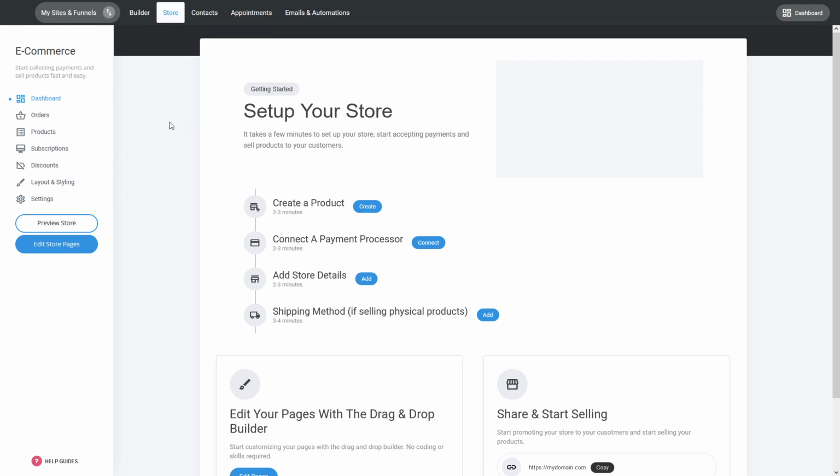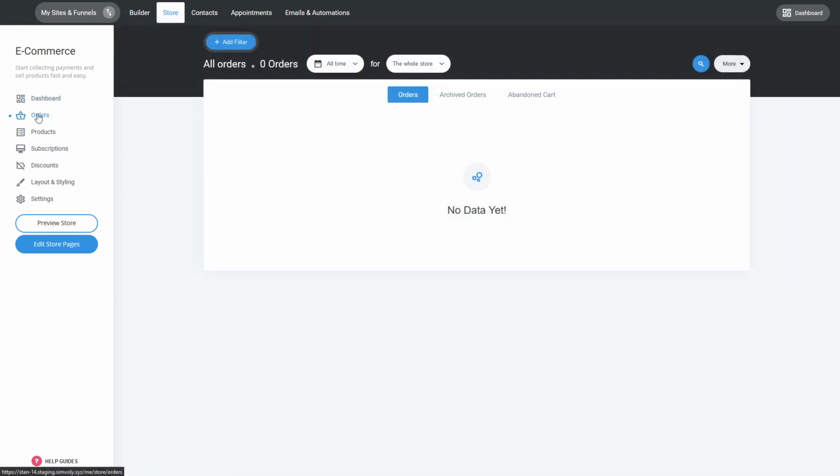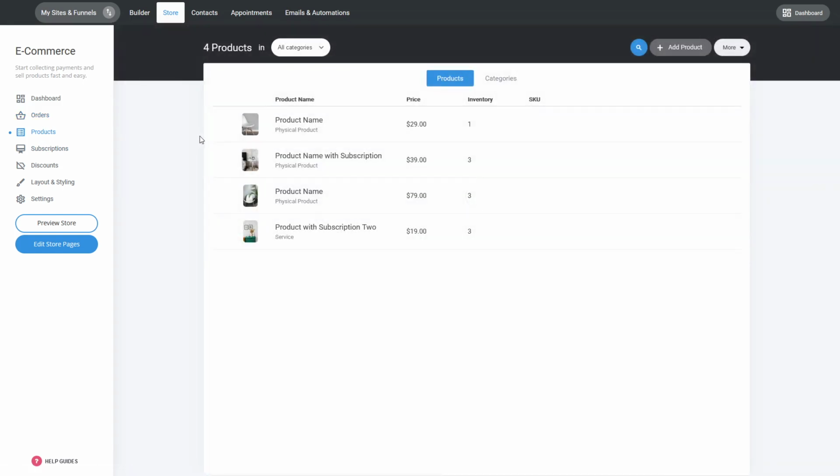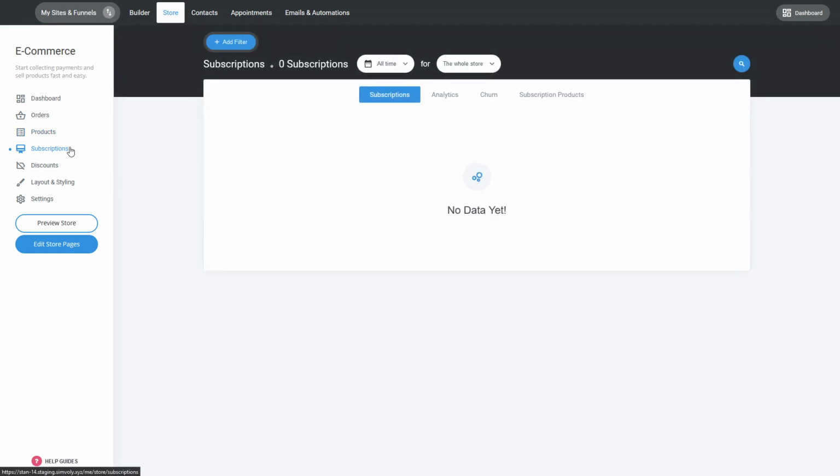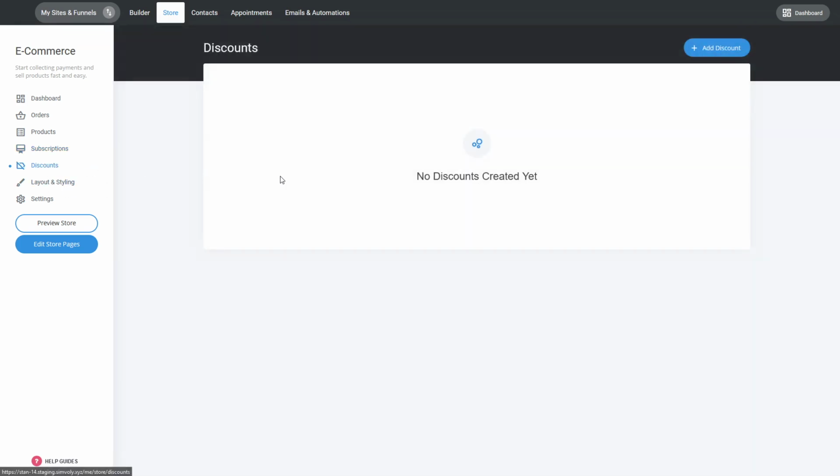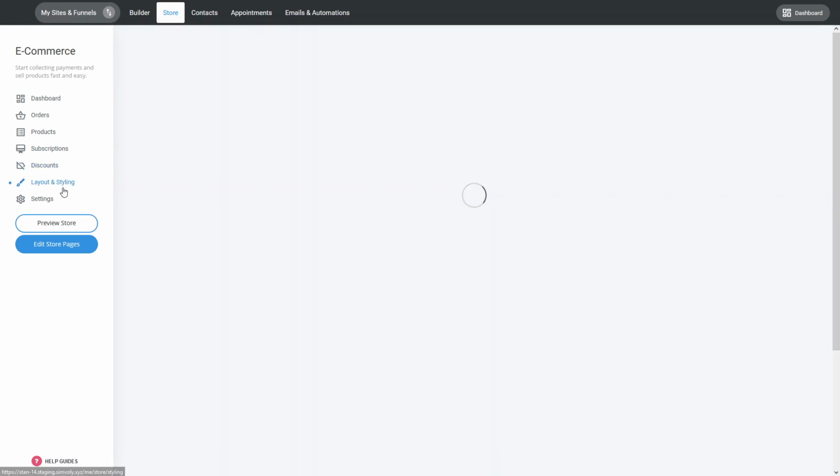In the store, you have the orders tab, which will show all the orders that you have. Then you have the products, which again we mentioned, where you can create your products, your categories. Subscription tab is if you are selling subscription products, such as recurring payment type of products or installment products. They will all show here. If you don't have any, it will just stay blank as this. Then you have the discount codes that you can create to give to your customers, either automatic or with a coupon code. Then you have the layout and styling.